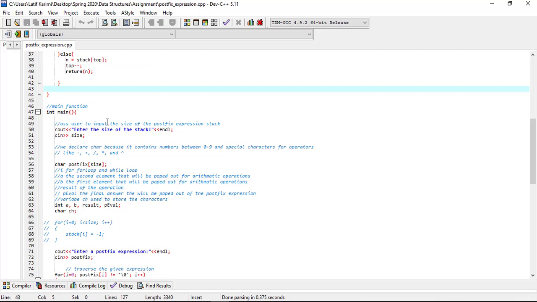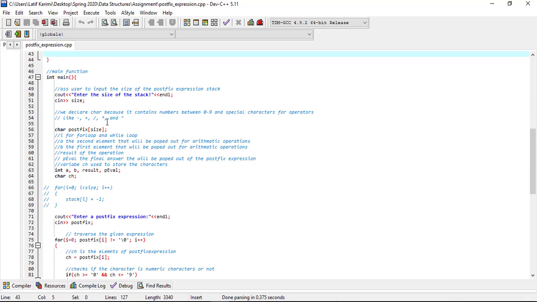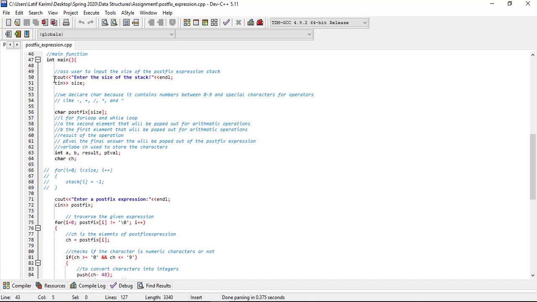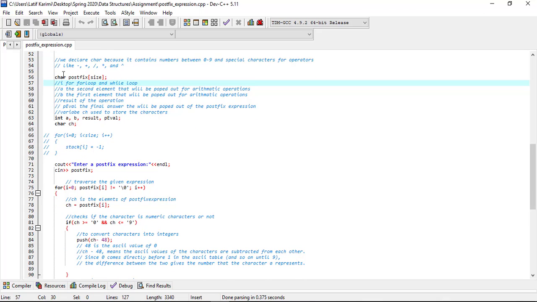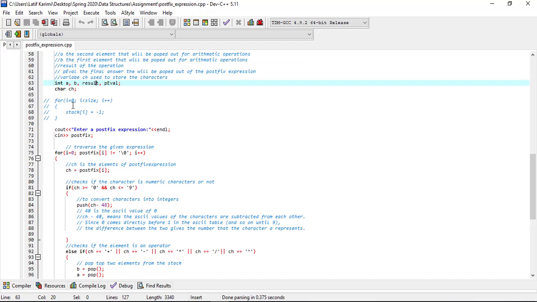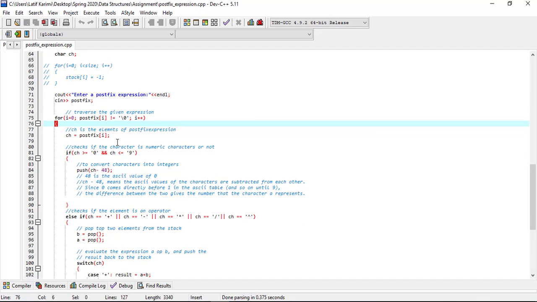So here is our main function, which contains the algorithm. At the start of the main function, we are going to ask the user to input their stack size, and we are going to store that value inside size. We are going to declare an array postfix which is of type char. We will need some other variables too, such as a, b, result, p, evaluation, and a variable ch of type char. I will explain in the following lines of code why we need these.